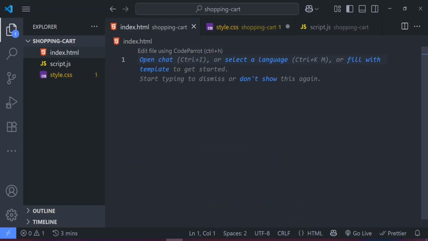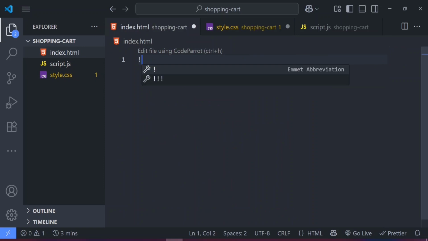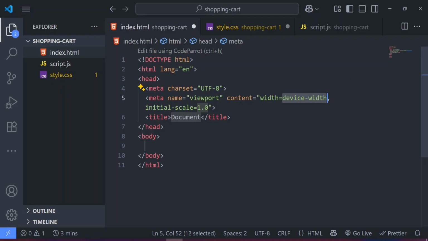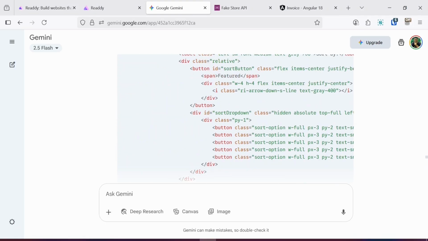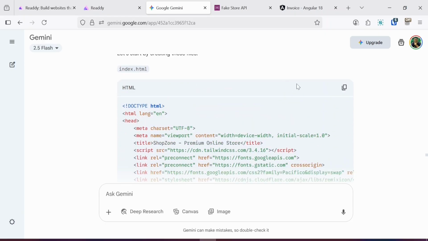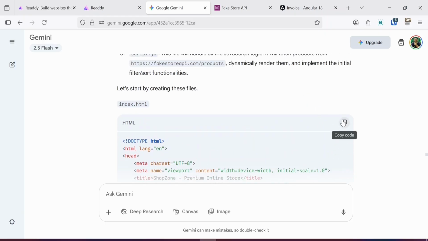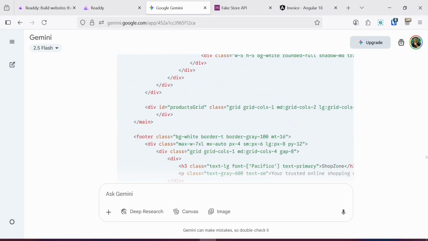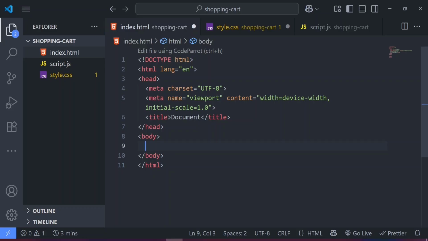For the index.html file, I'm going to type the exclamation mark, and I have an Emmet abbreviation that allows me to generate a boilerplate template, and then inside the body, we can just paste in everything we need in our index.html. Probably we don't even need to do this because this has already been generated for us in our Gemini project. So all I need to do is click on copy, then paste this index.html code in my Visual Studio Code project.